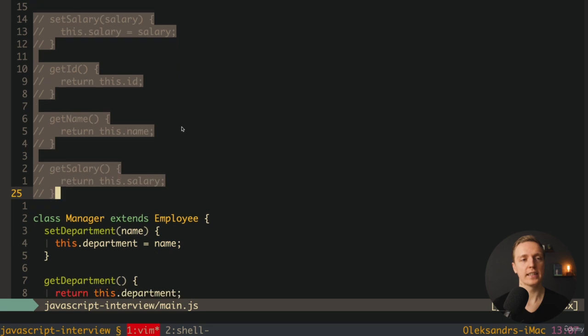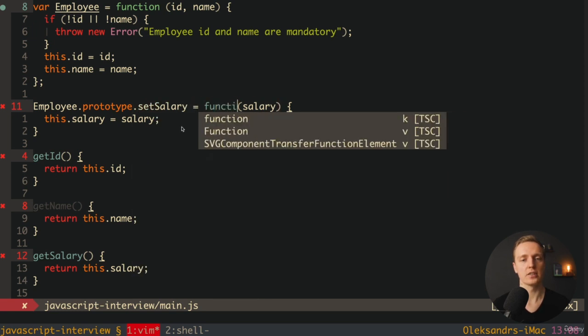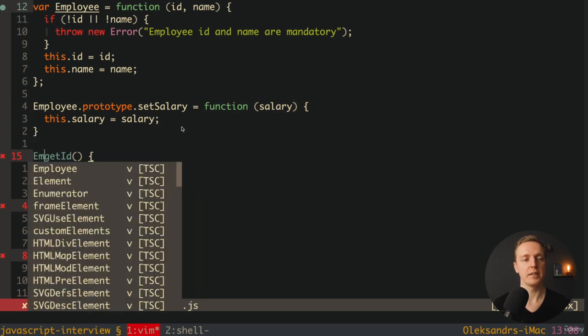As you can see here I have these functions, and now instead of just setSalary like a method, we must write it inside a prototype. So we're saying employee.prototype.setSalary, and this will be a function. So here we simply say equals function word, and here is our function. And we need to do exactly the same in every method.